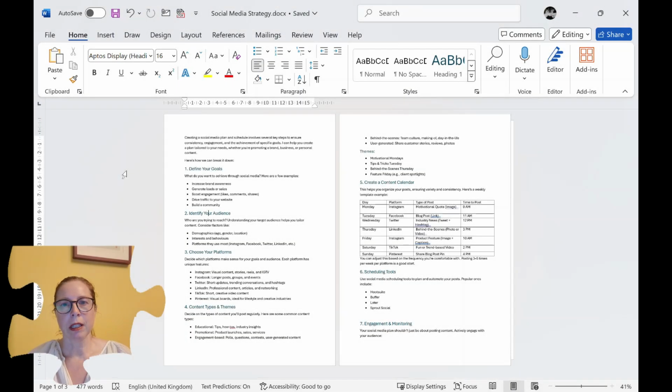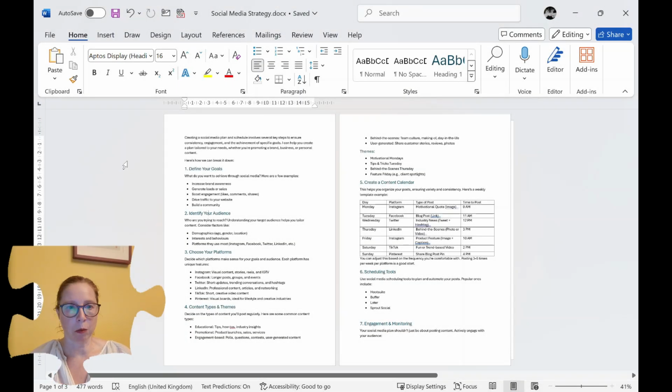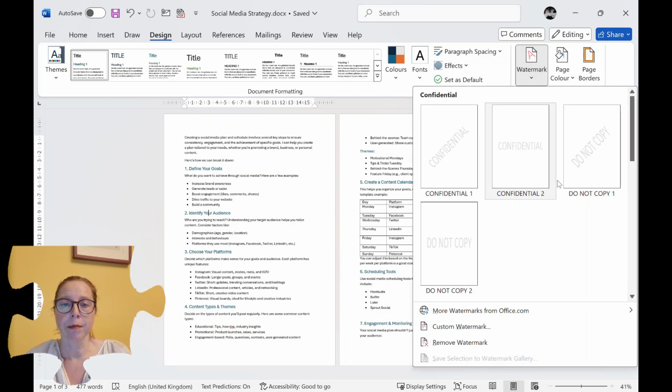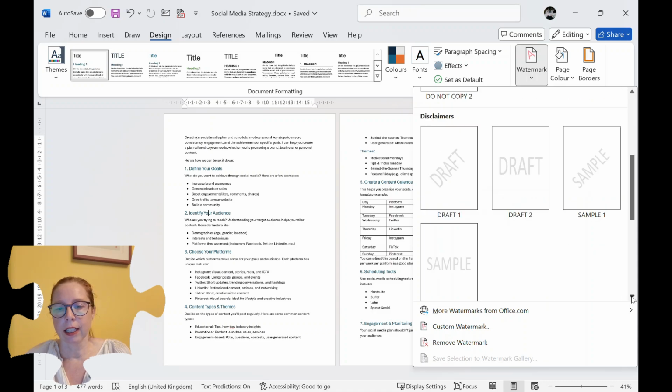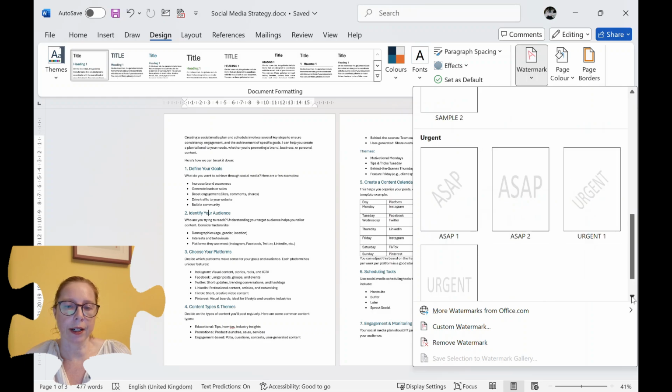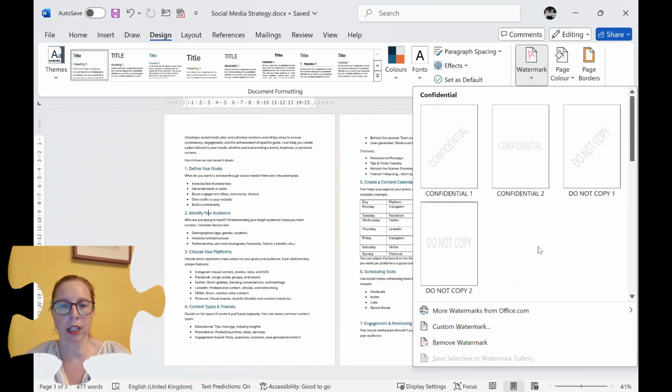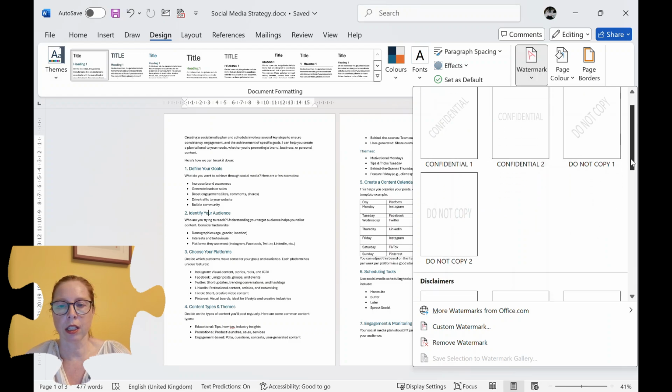So I've got my document and I like to add my watermark. So what I do is I go up to my Design tab, and in the Page Background section, I have Watermark. Just click on Watermark and there are a few available, and you just scroll down to view what's there. Okay, and there's also more watermarks available from Office Online, and you can create a custom one. So let's create one using these defaults.